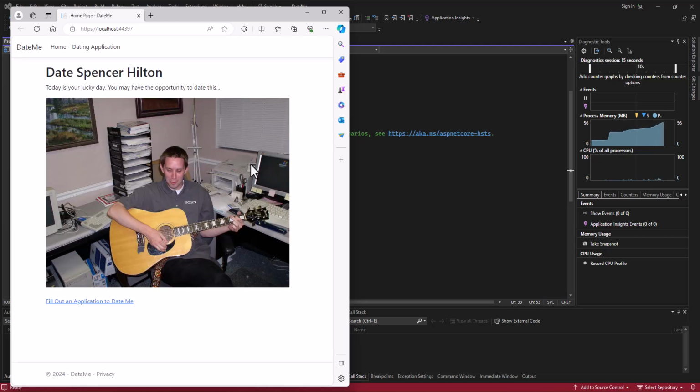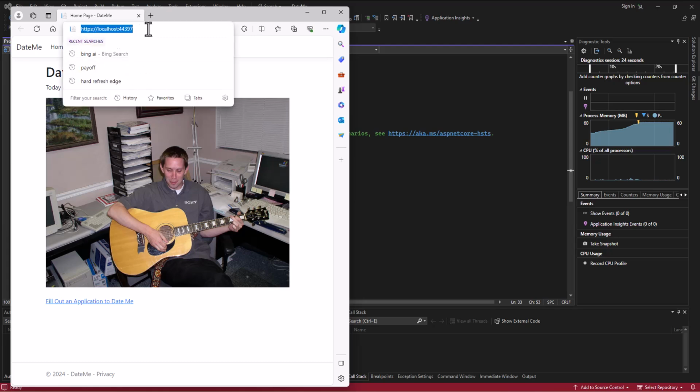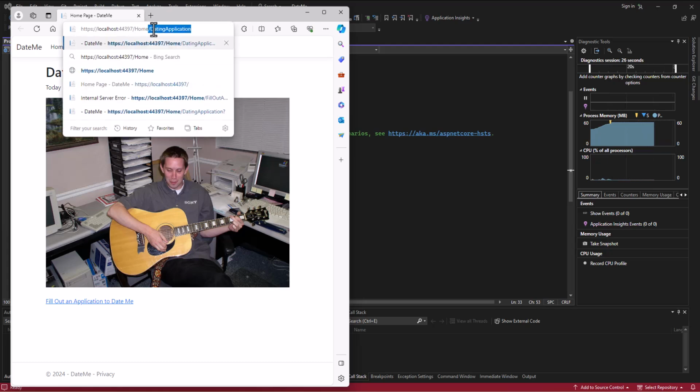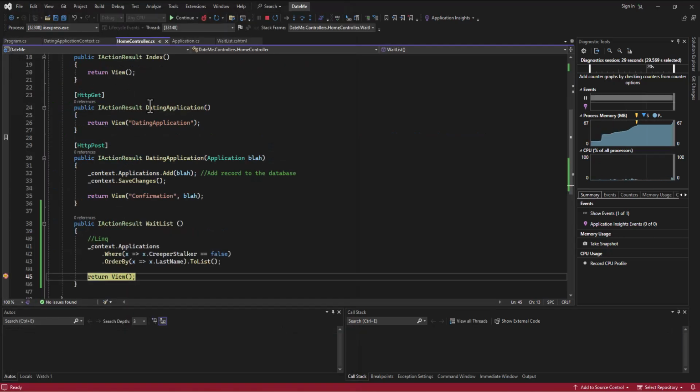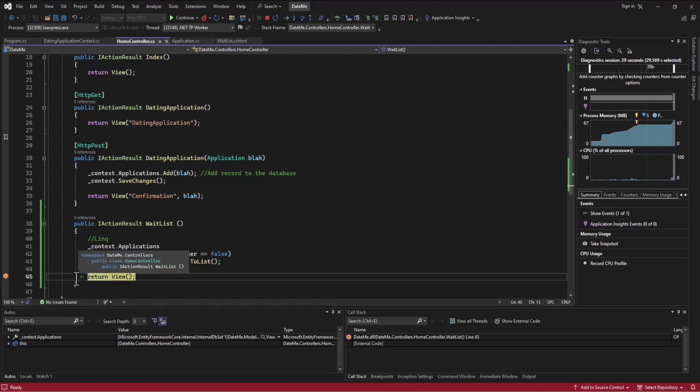Not the fastest program in the world, but what it lacks in speed, it makes up for in a whole bunch of other stuff. So if I come in now because of that pattern and I type in home/waitlist, then it will take me to that action. Now, currently, I put a breakpoint in there so we could stop and see what it loaded up. And I just realized I made a boo-boo.